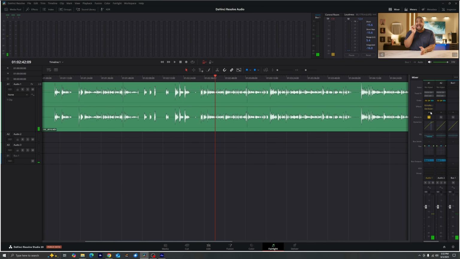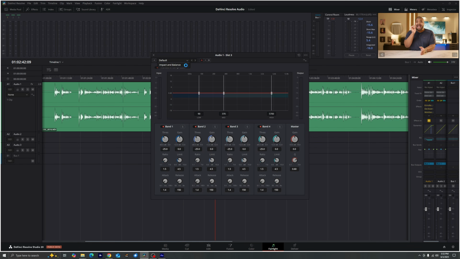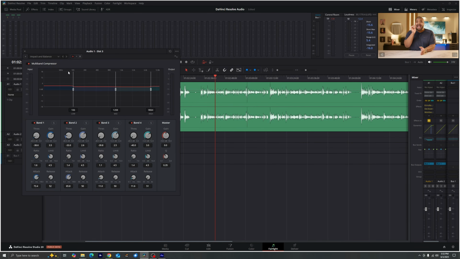Now, here's just a little bit of a bonus tip, right? If you find that your audio is sounding flat after all of that, come over here with me into Dynamics and throw on a multiband compressor, change it to impact and balance, and watch what it does to my voice. We're just going to turn it on and off.